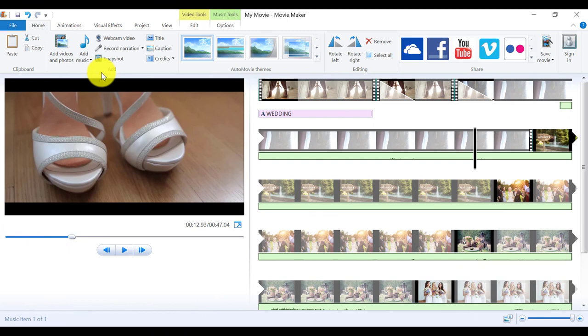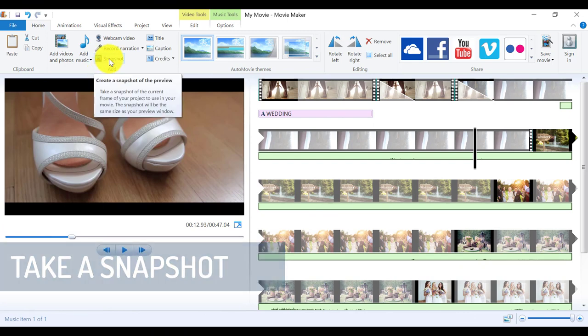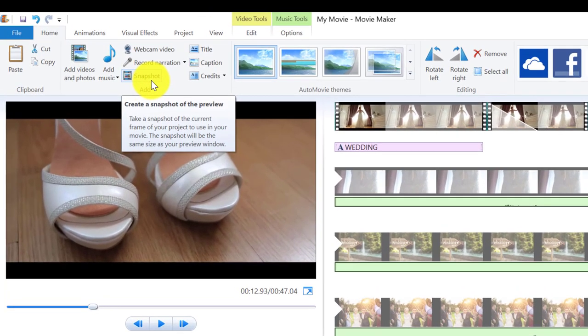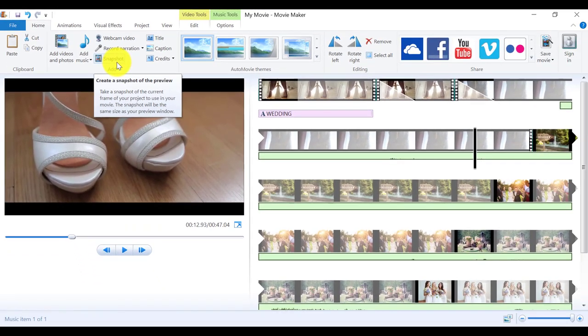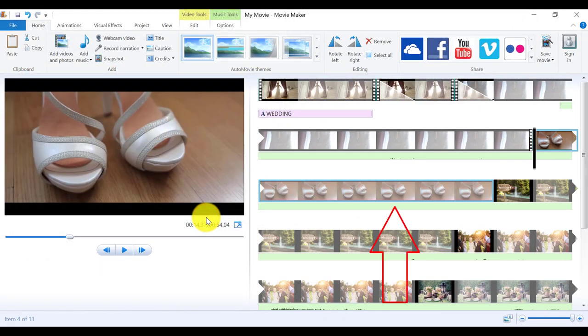Another feature that you have in Windows Movie Maker, which is not available in Video Editor, is the option to take a snapshot of a clip or photo. So this is where a particular part of your clip can become a photo, a really handy feature for creating thumbnails for your YouTube channel, if you have one.